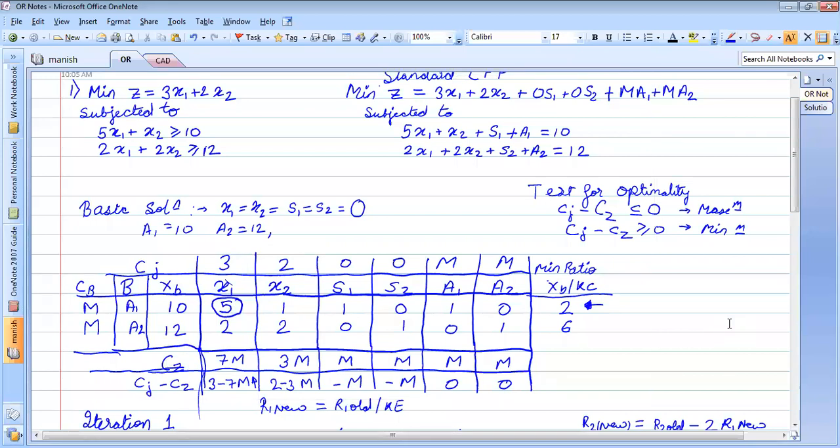The same things would have been done for the simplex method if there would not have been any artificial variable. If the problem would have been like this, that is 5x1 plus x2 should be less than equal to 10, then here you would have just written s1, no a1. If there is no a1, then there will not be any big M like this, isn't it?